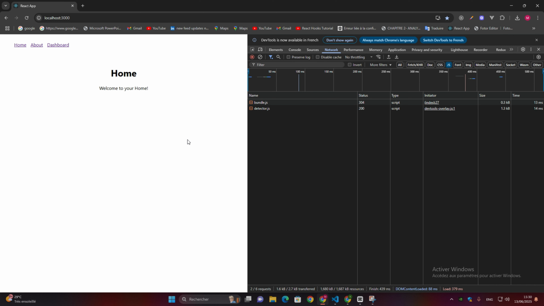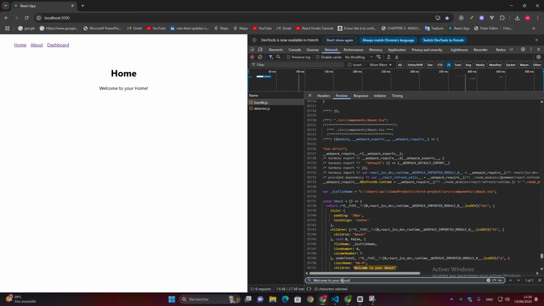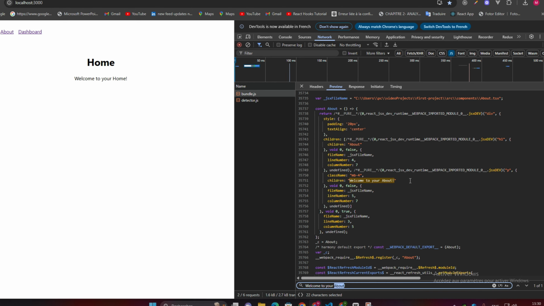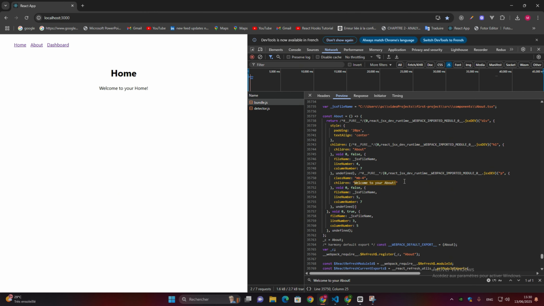To prove it, click on the bundle file, then press Ctrl F or Command F and search for a word that only exists in the About component. For example, the text "About page". You'll find it right there inside the bundle. This is because normal imports pull everything into one big bundle at build time. There's no code splitting. Let's fix that using React.lazy.